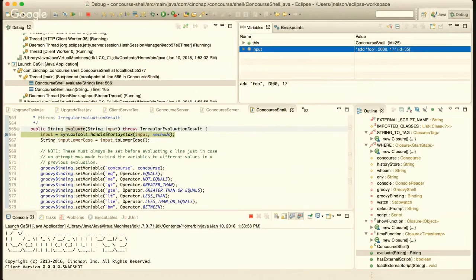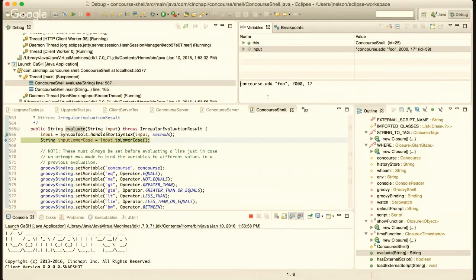So the notion of short syntax is that we can type a method name without specifying the Concourse variable. And when we handle the short syntax, we'll behind the scenes prepend the Concourse variable. So I'll show what that means. You'll see my line of input was calling the add method with these parameters. Well, when I handle short syntax, my input is now concourse.add, right? And that's actually what Groovy would want you to type, but that's tedious. So we allow people to omit that, but behind the scenes, we'll go and add it for them, okay?